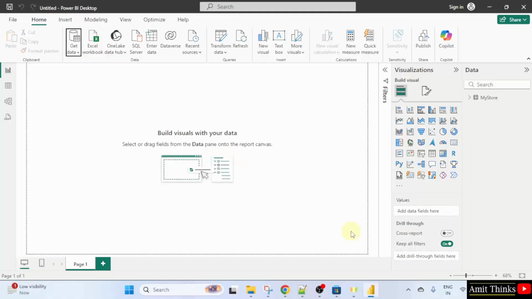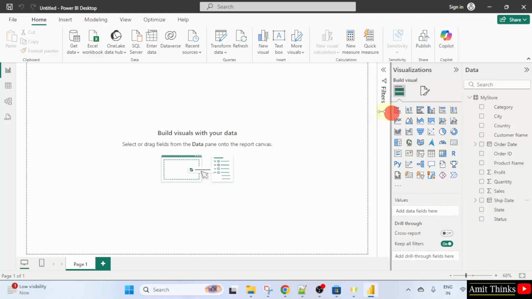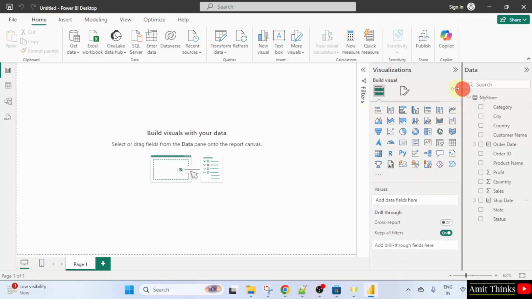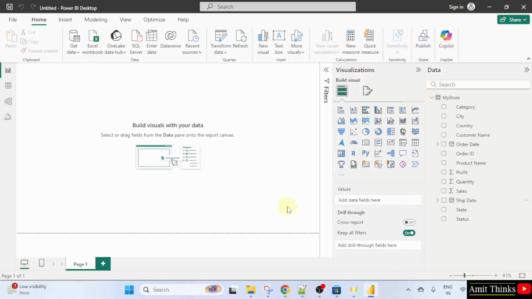So now you can see our data loaded. Where it is visible, it's visible here, Data, My Store, and here is our data. So all the fields are visible. We also have sum of sales, quantity and profit here. You can also drag it here like this and this accordingly. So guys, we saw how we can get the data from an Excel workbook into our Power BI.